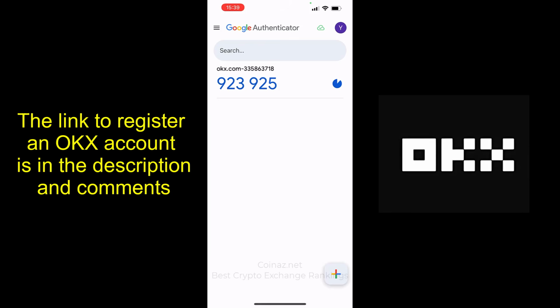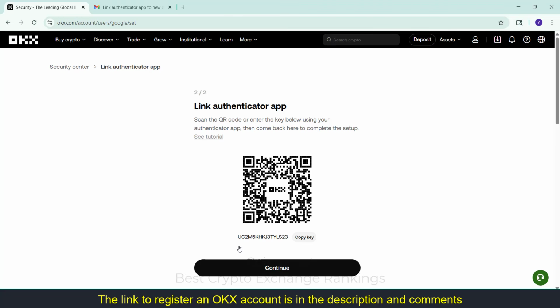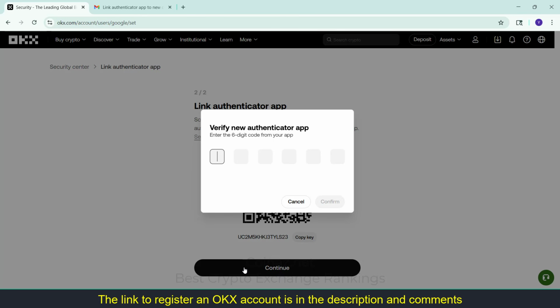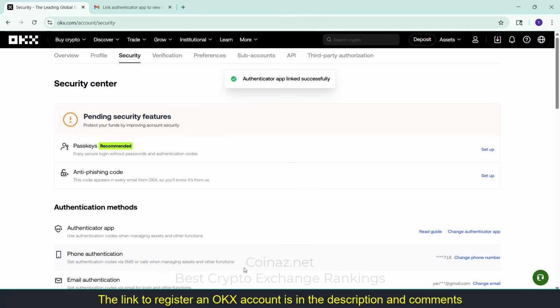Now go back to the OKX website. Click Continue. Enter the code from the Google Authenticator app. You have successfully set up security with the Google Authenticator app. Similarly, you can set up other security methods by following OKX's instructions.